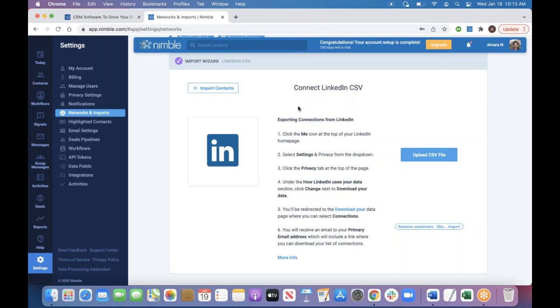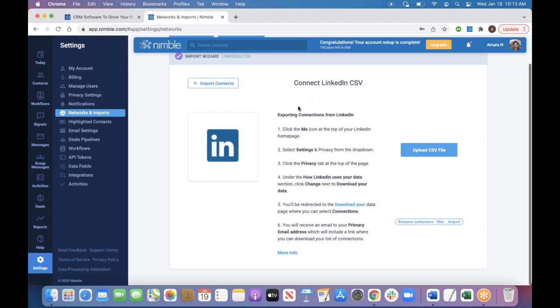And again, you can run this export and import periodically to keep your contacts up to date, or you might consider using the Prospector. Additionally, Nimble will automatically merge all duplicates based on their email address.